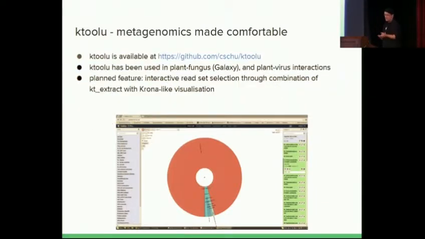So to summarize, this is available at GitHub. Not yet in the Tool Shed, but if I have time to work on that, I will do that. We have used it successfully in plant-fungus interaction, and we have used it successfully outside of Galaxy in plant-virus interactions. So that's also a thing, that it can be used on the command line without having the Galaxy environment, for people who just don't have the possibility to run it on Galaxy.